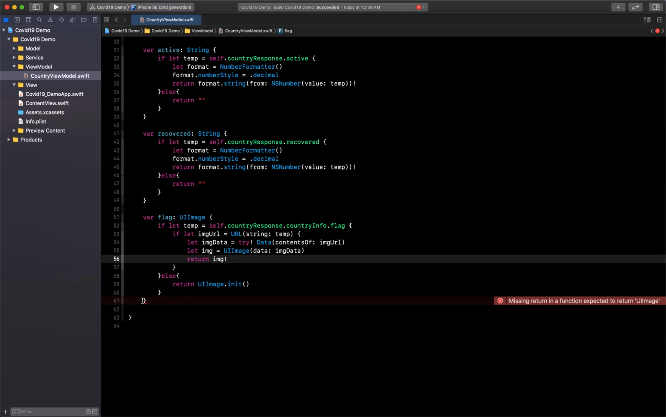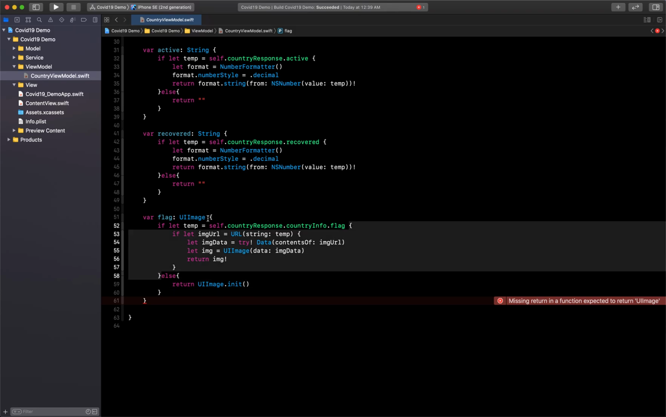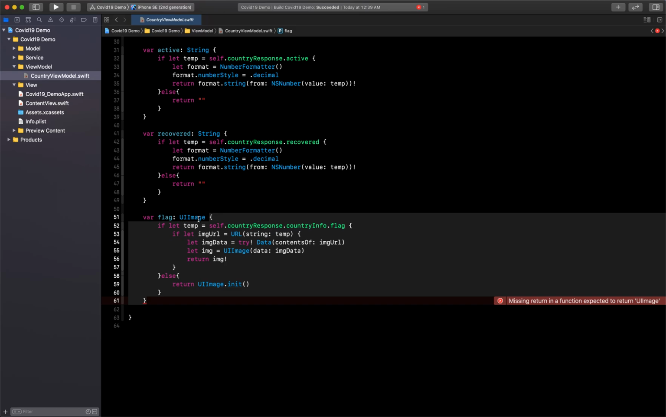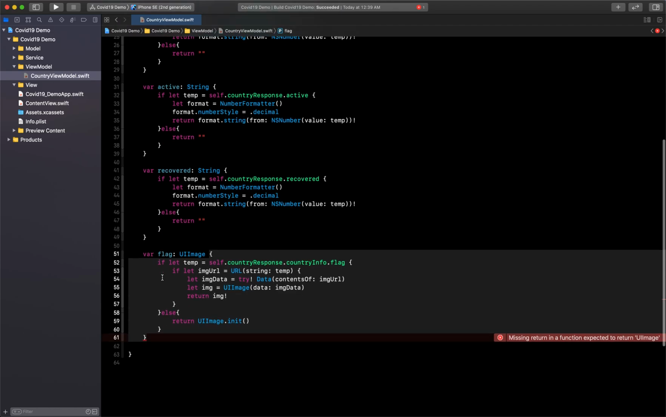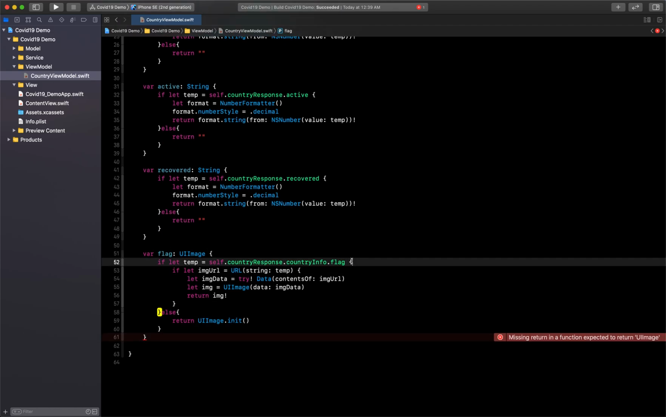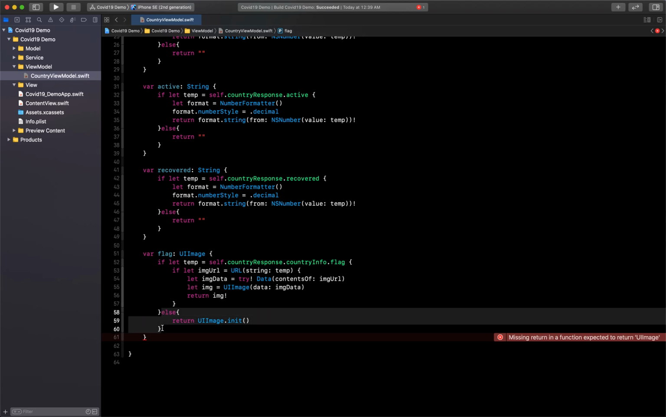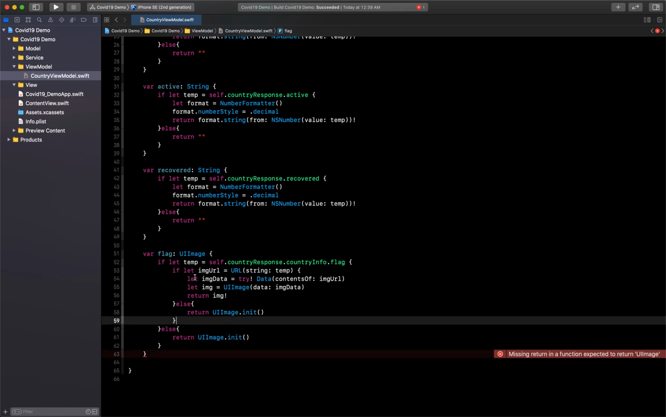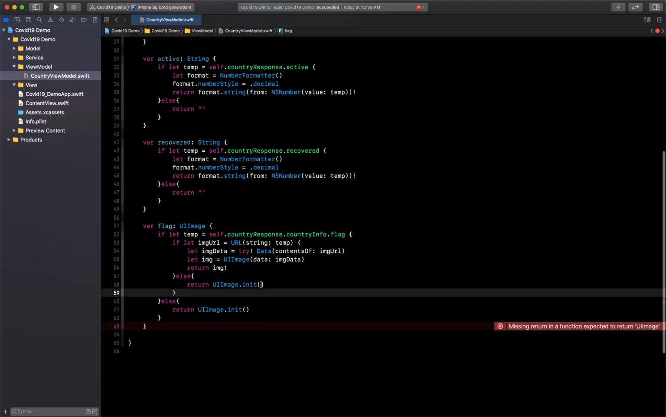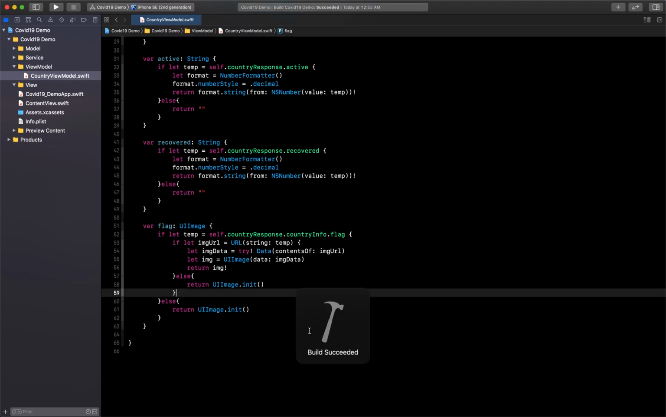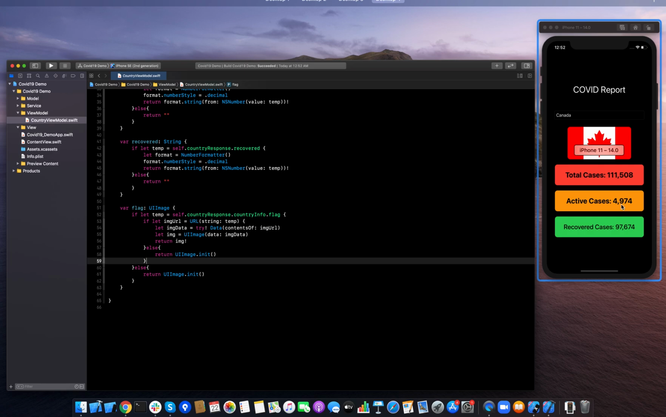Okay, let me just check what we are missing here. Okay, so we have written else for this, but we haven't written else for this, so we need the same else here also, because if we are not getting the URL here also, then we need to return something. So we can return empty here. Let me just build the project to see. Okay, build succeeded, so we can go ahead. Now we have our data for these four values.